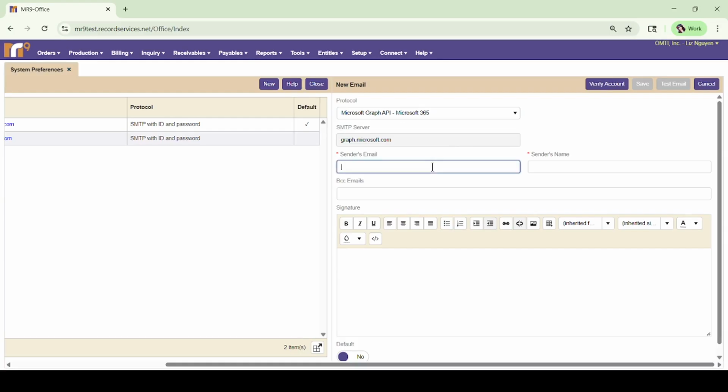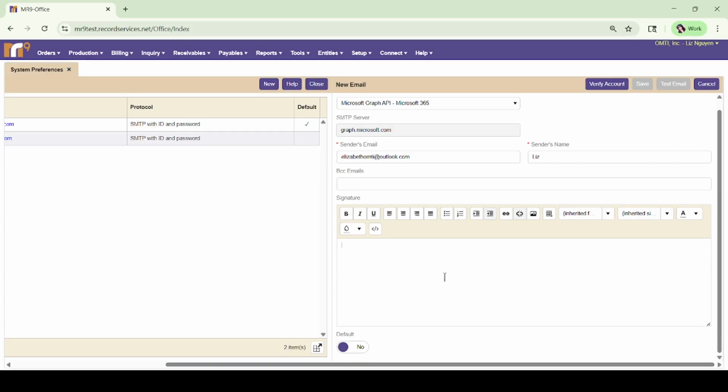Sender's email. The Microsoft email address that will send emails from MR9. Sender's name. The name associated with the email account. BCC emails. Optional email addresses to automatically BCC on all outgoing emails. Signature. As with SMTP, users can create their own email signature. If the account should be the default email account, set default to yes.